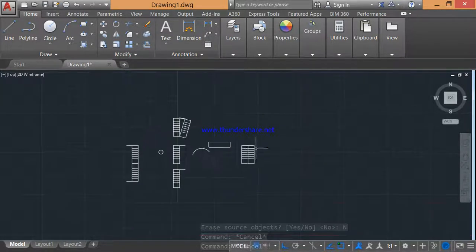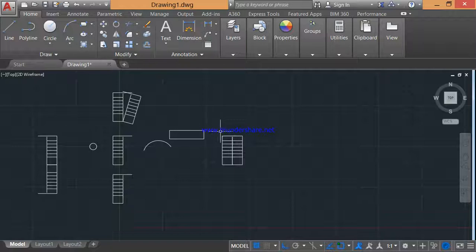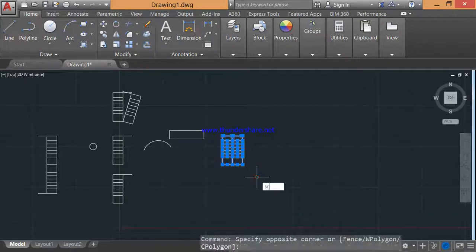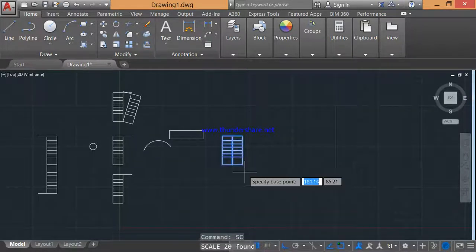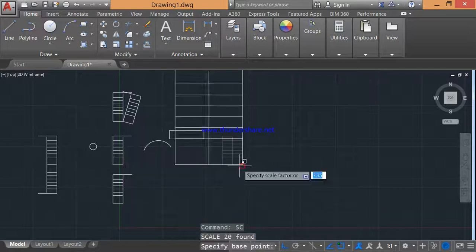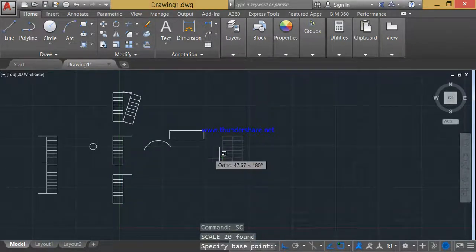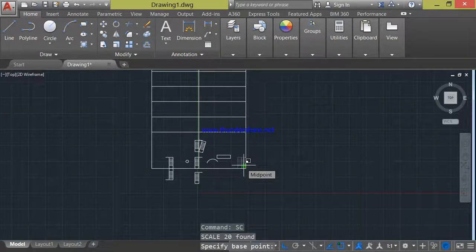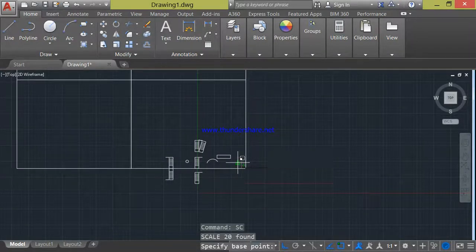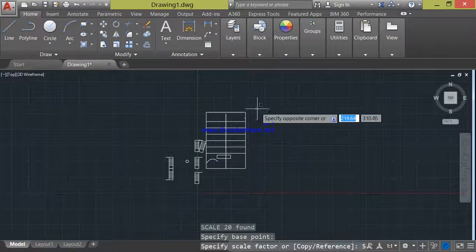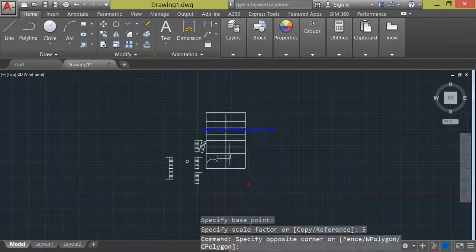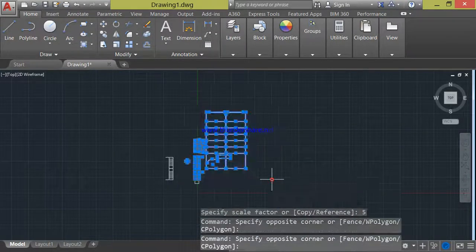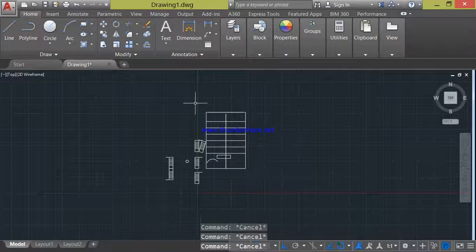Next is your scale option. In order to reduce the scale, I need to select the object. The scale shortcut is SC, enter, specify the base point. You can just reduce it or increase it. Okay, so it's asking for the scale factor. For example, if I select 5 and then enter, my scale factor is multiplied. So this is my scale factor option.